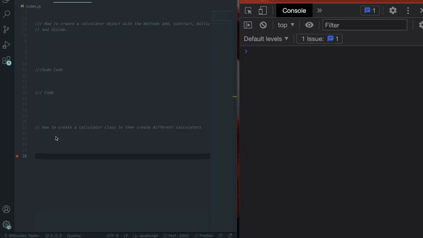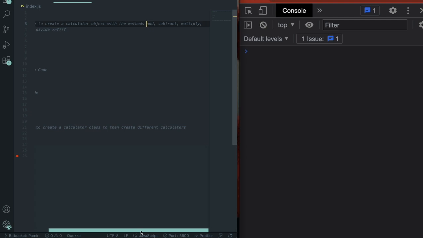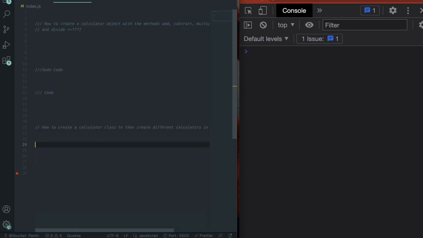Hello everybody and welcome to New Quest, where we ask a new question every day and try to learn something by answering it. Today, the question is, how to create a calculator object in JavaScript with the methods add, subtract, multiply, and divide. And then, once we get done with that, I'd like to try and answer how to create a calculator class and create different calculators in different colors, for instance, red calculator, blue calculator, and so on.